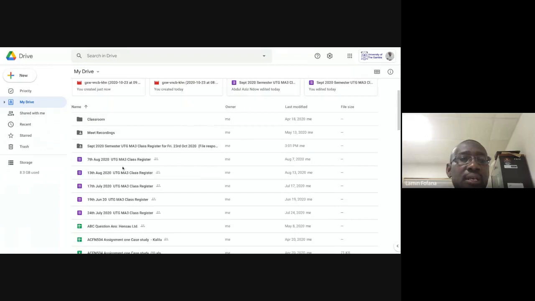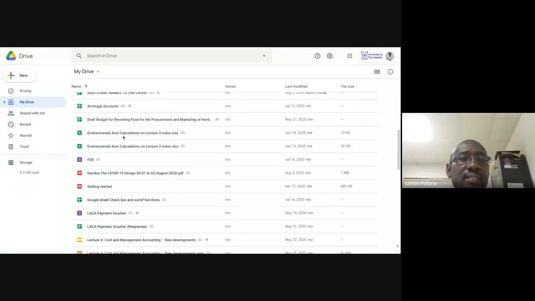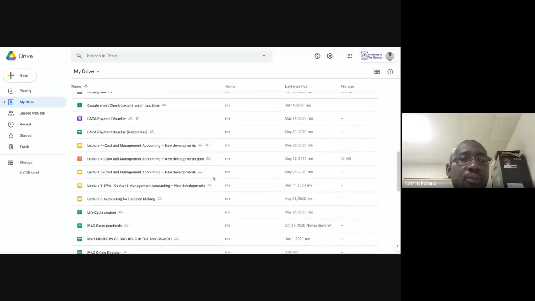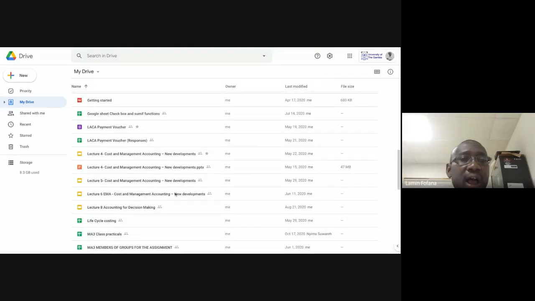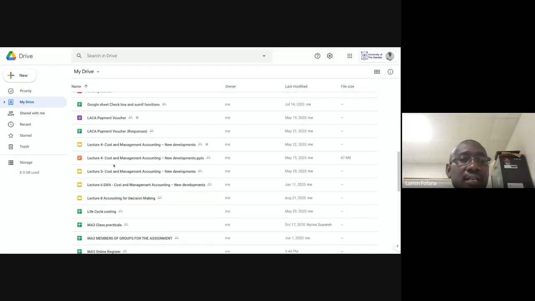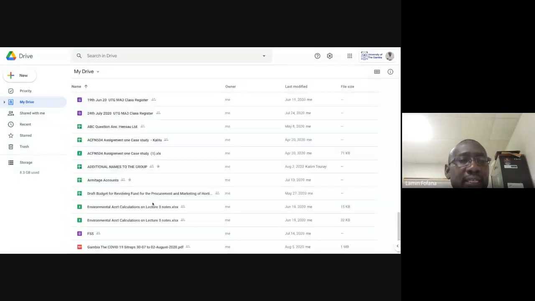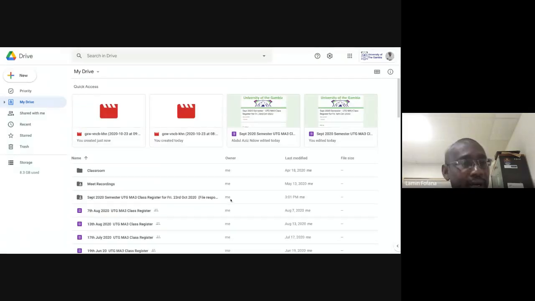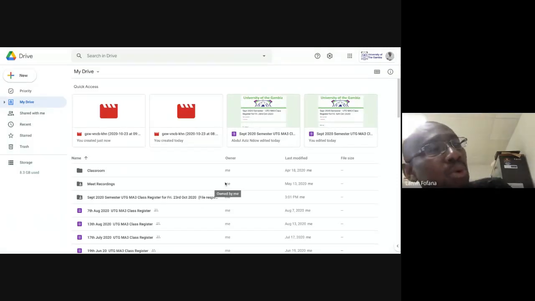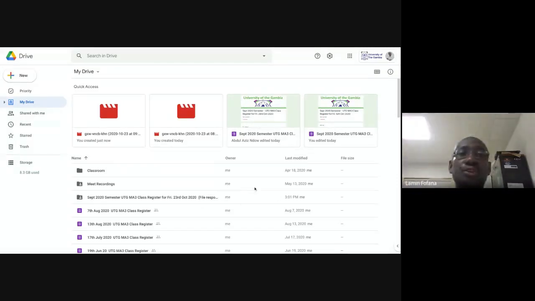As you can see, these are the registers that I was making. This is an Excel file. This is a PDF file. This is a slide file and so on. So you can put anything here, pictures, videos, whatever you want that computer accepts can be uploaded to your drive.